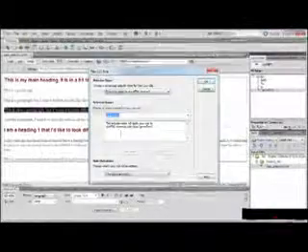All right, let's do this one more time so that we can see a slightly different way to apply styles. I'm going to go ahead and create another new CSS rule. Again, I'm going to do a class, and this time I'm going to do dot highlight. So dot highlight, all one word.